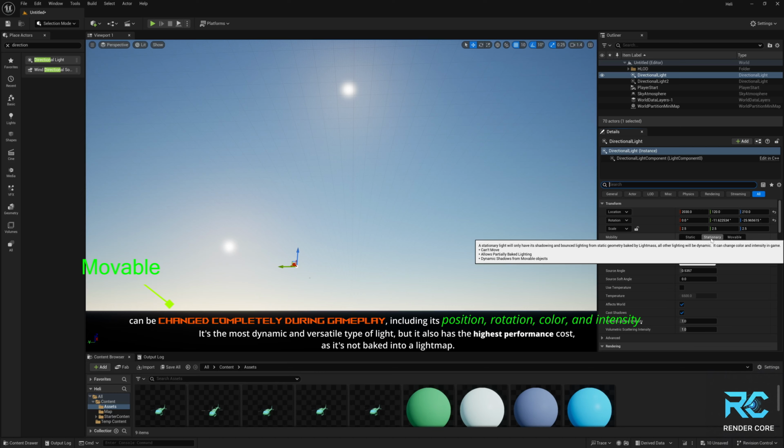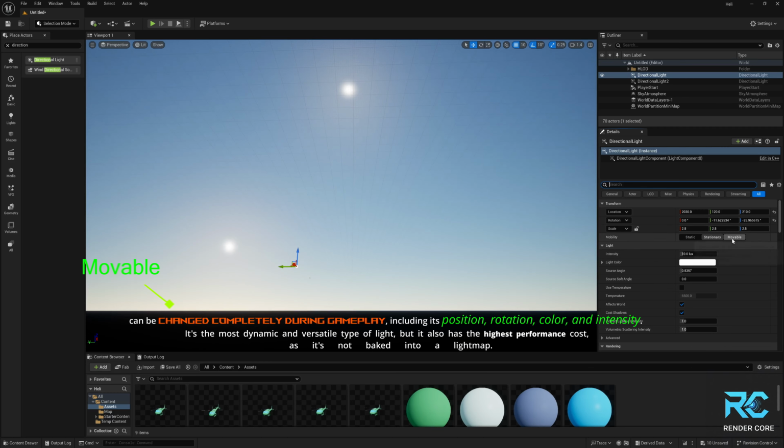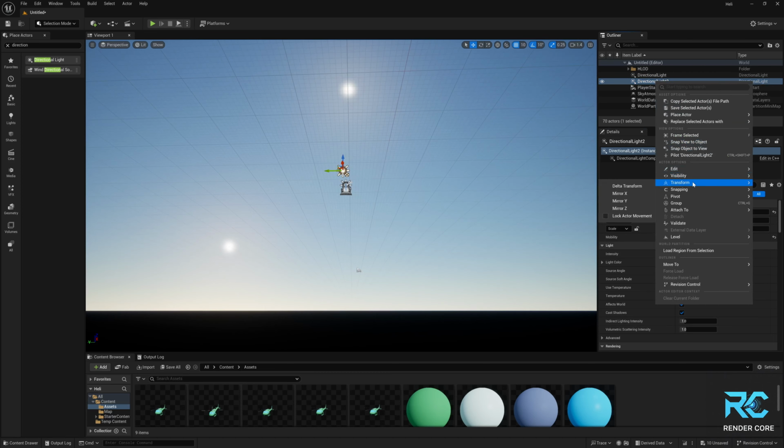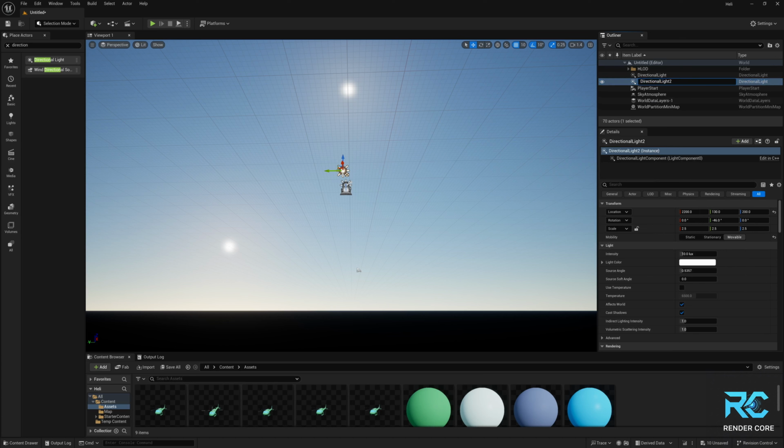This is what we will use from now. It allows the light to be fully dynamic, moving and rotating freely, with all shadows updated in real time. While it is the most performance intensive, it's what we need to demonstrate a dynamic time of day. Let's rename those directional lights Sun 2 and Sun 1.